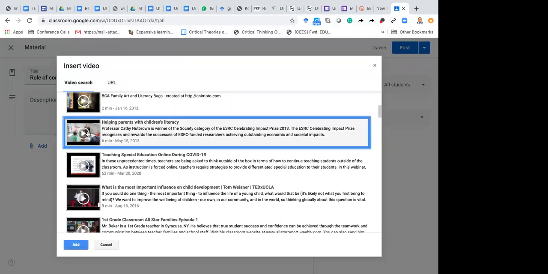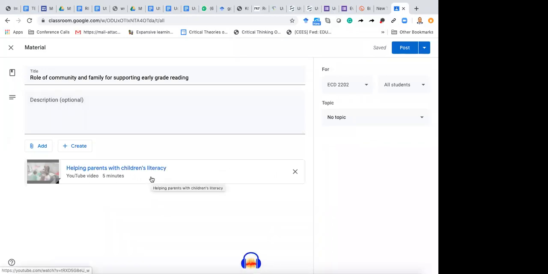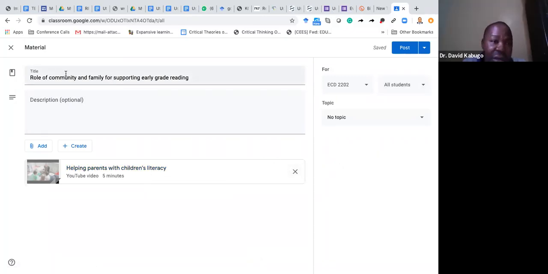Yeah. So we shall double click and then add this resource. Very simple, very handy, very interesting. Already we have a video to show to students about the role of the community and family for supporting early grade reading. Once you have added, we shall say post.